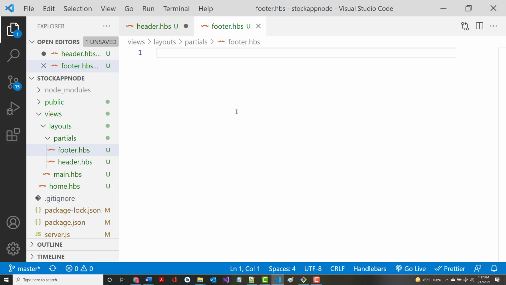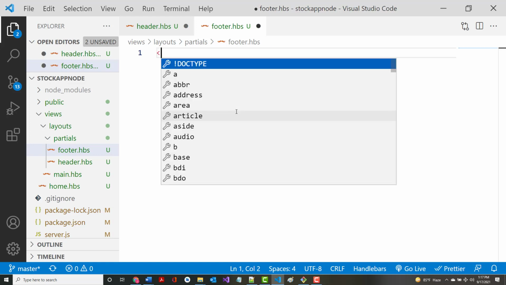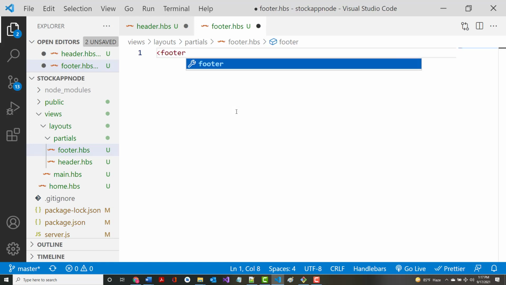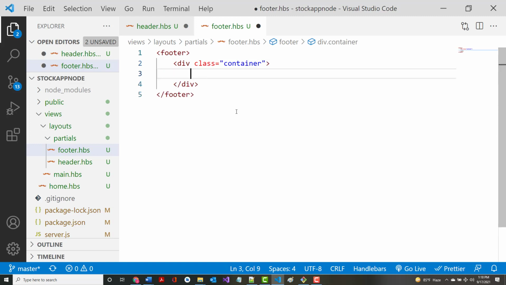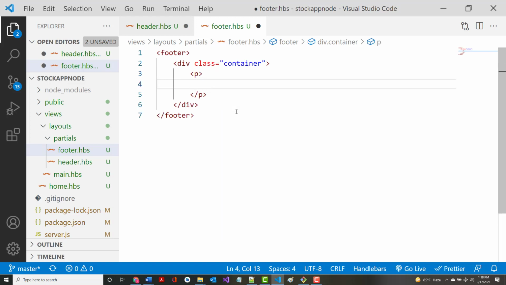Now, we're going to write this ourselves because it's only like 6 lines of code. Okay. So I'm going to come in here and say footer. And inside of here, I'm going to have a div with a class that's equal to container. And inside of that div, we're going to put a paragraph.